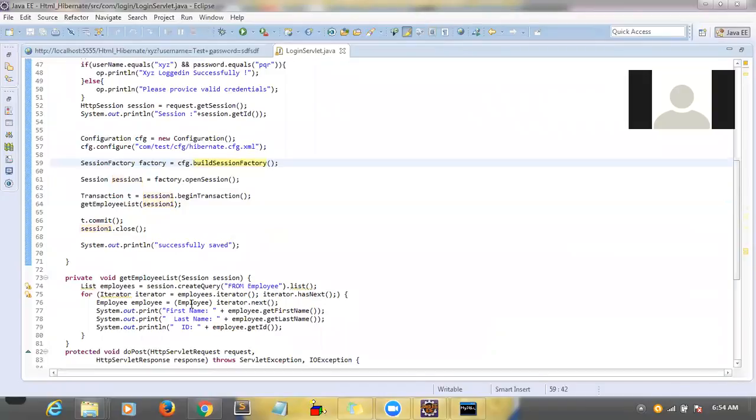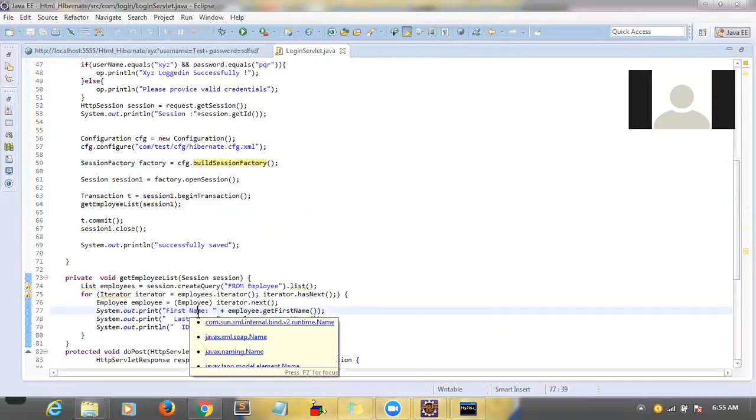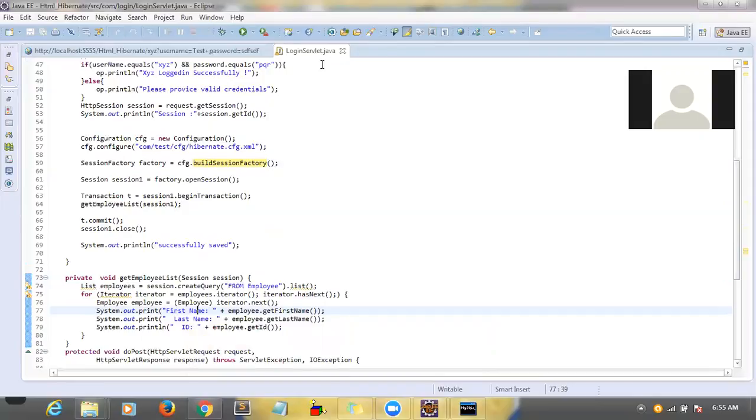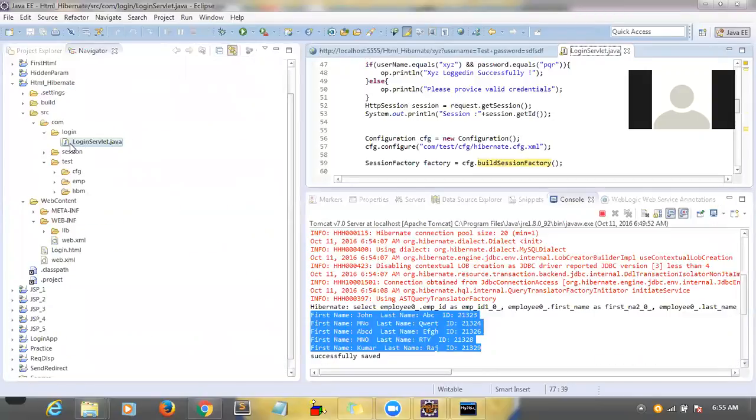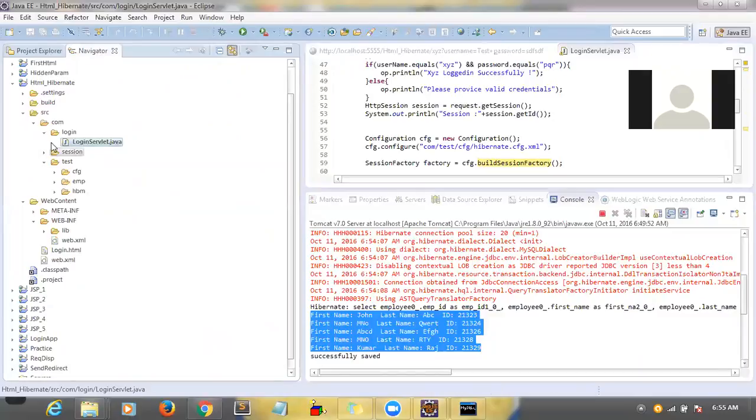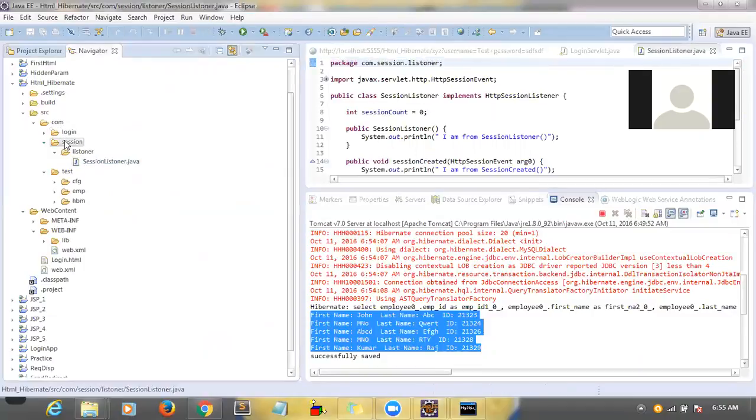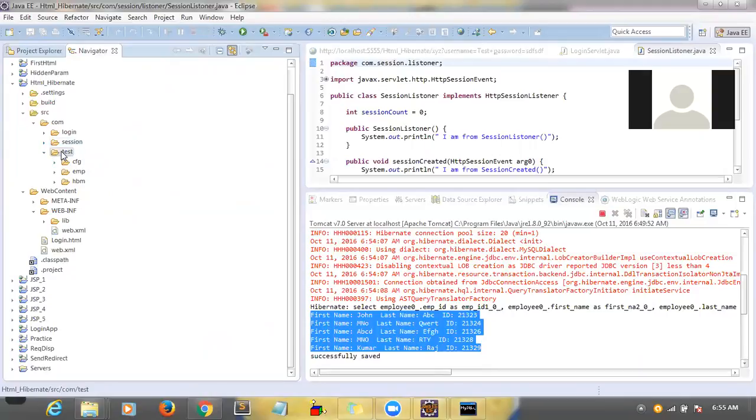And you can retrieve now. Okay, so how many folders and files have we created now? One is the login servlet. This is the template, which you know very well, correct? And this is for listener purposes, which I created at that time, so you can ignore this listener. Under the test folder, we have the CFG XML, the HBM file, and the employee class. There is no main program here.